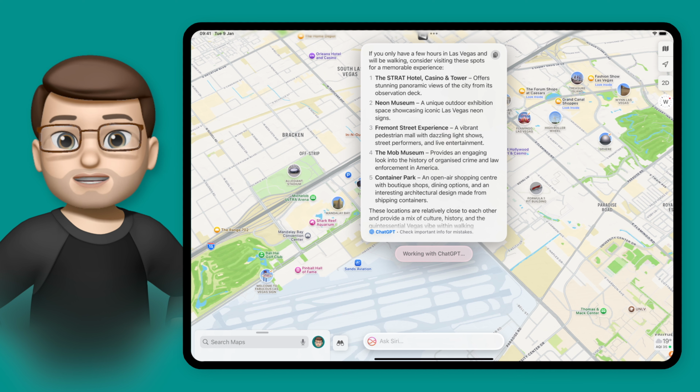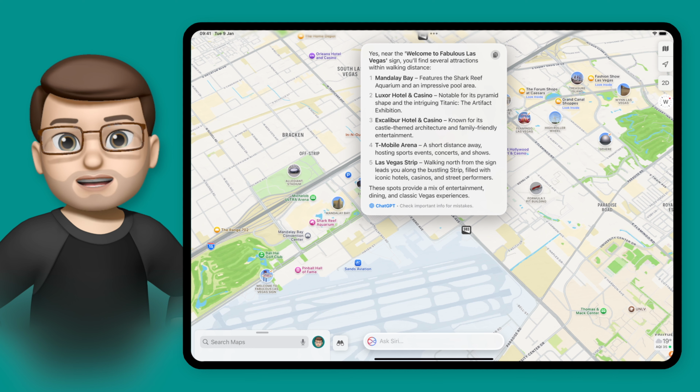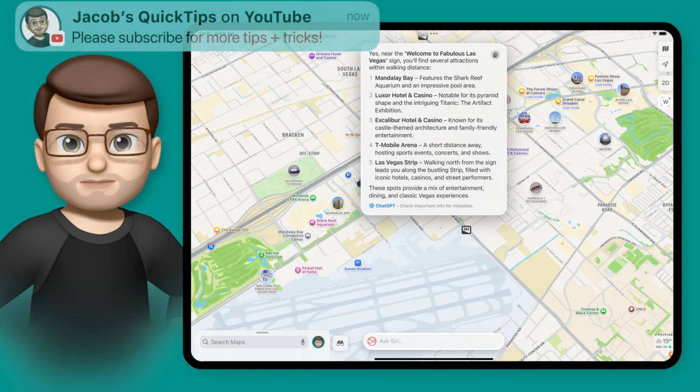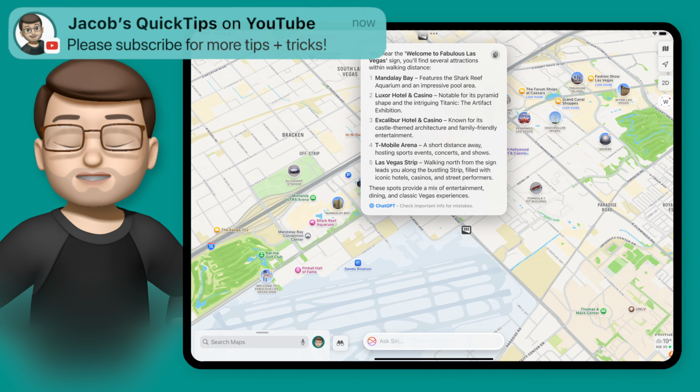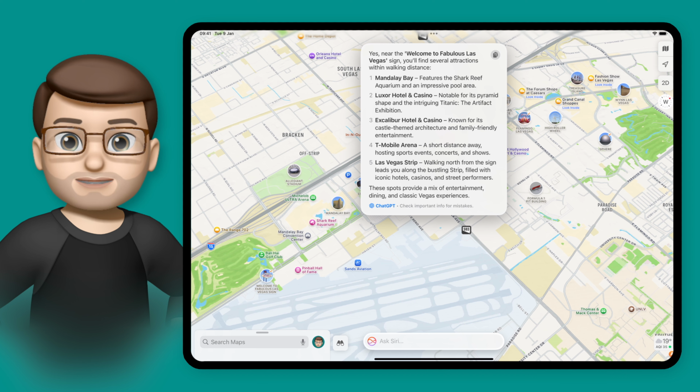Then when I send it, ChatGPT's remembered the context of the conversation, it's remembered what we talked about before, and just like that, it's given me a new revised list of places that I might like to visit. And of course, I can carry on doing this to refine the suggestions more. Perhaps I can zoom into the map and send another screenshot. All of those things to help me make the best trip I can in Vegas.